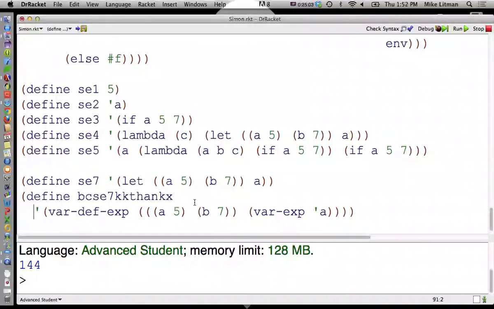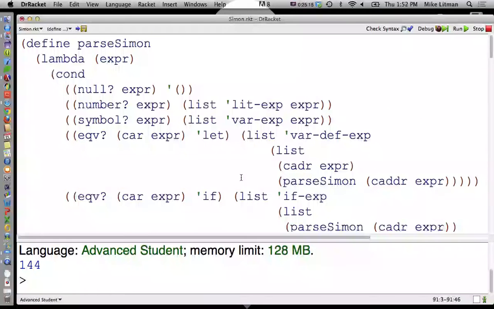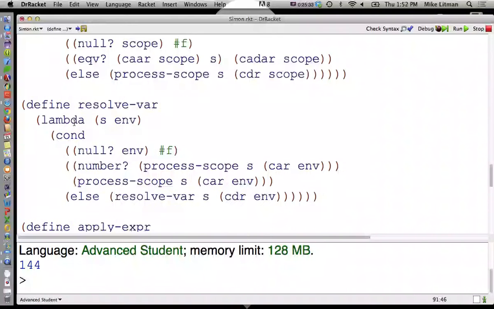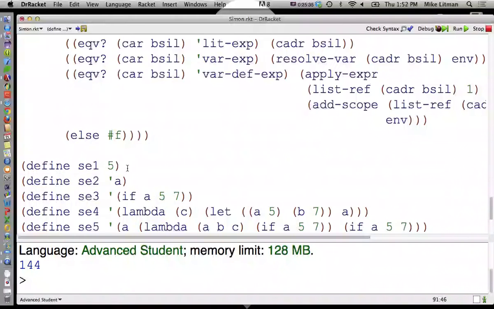So parse Simon on this guy should give us this guy. That's our Bazel code equivalent. Let me just confirm real quick that var expression creates a list with the expression. Yeah, that's right. So this is what it'll look like. This is the Bazel code equivalent of the Simon code. Make sense?